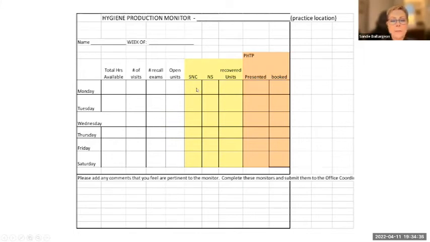So if you had, let's say, a short notice cancellation or a no-show, and then you were able to recover that loss of units, then that's important. PHTP is a program that I have at my company. It's called Prescribed Hygiene Therapy Program. Basically, it's a soft tissue management program.